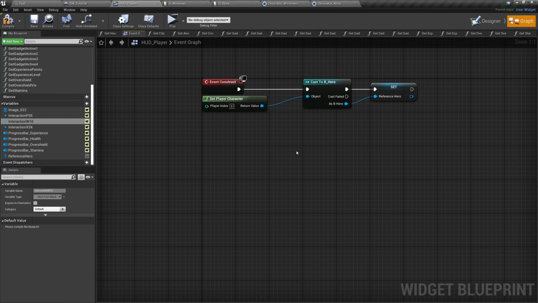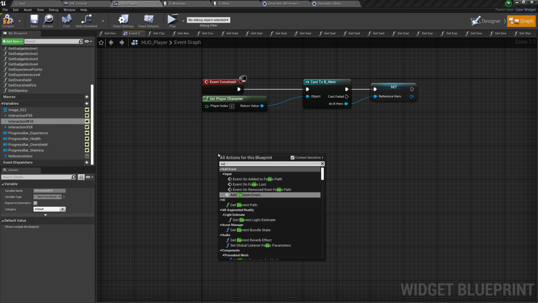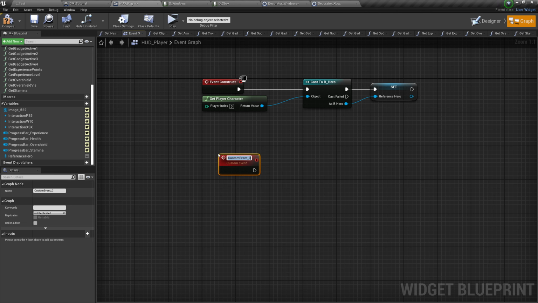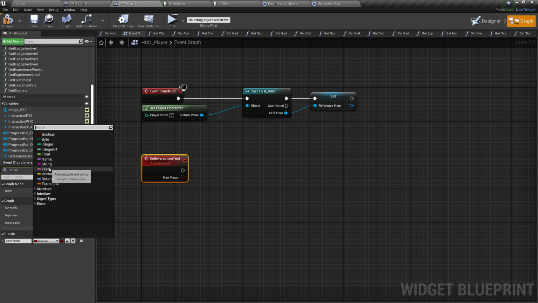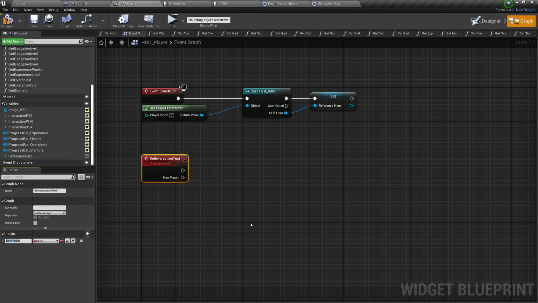In the event graph, we're going to create a custom event. And that event is going to be set interaction text. This event is going to have one input, and that input is going to be text again, and we're going to call that text to display. So we're going to set the rich text block of whatever our platform is.